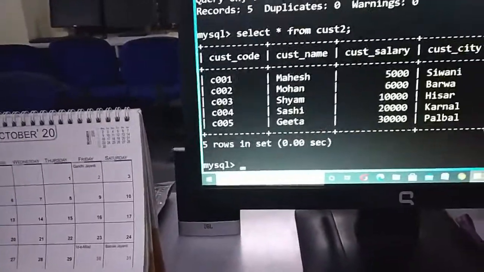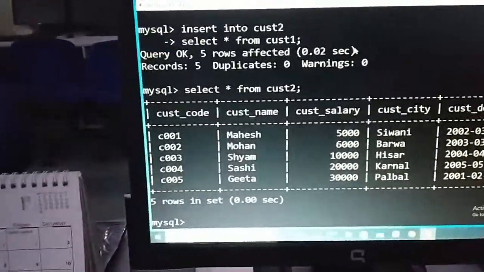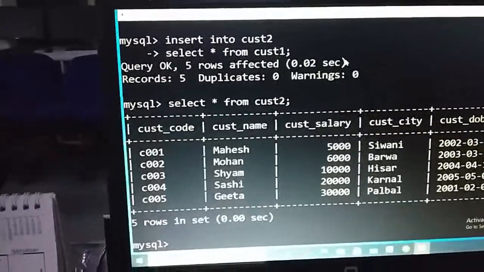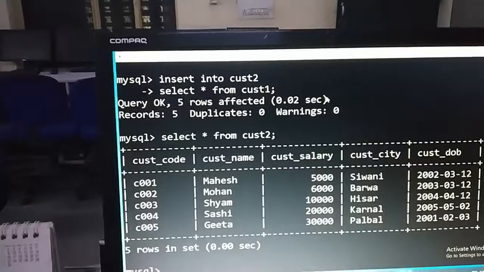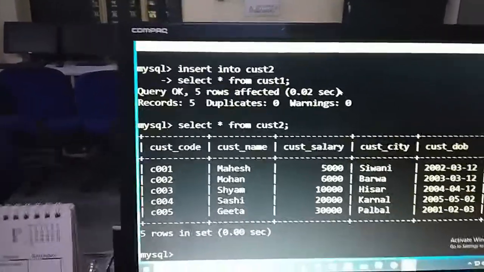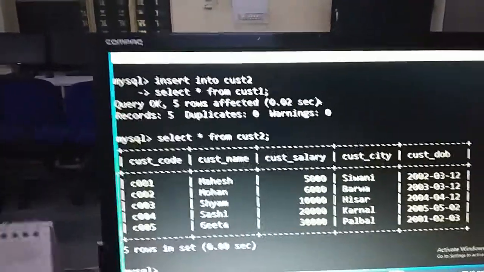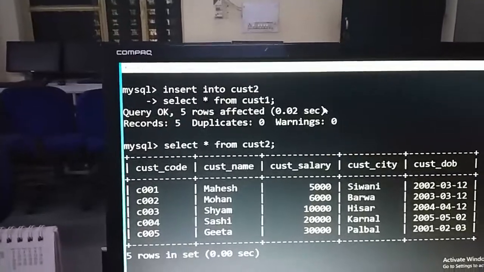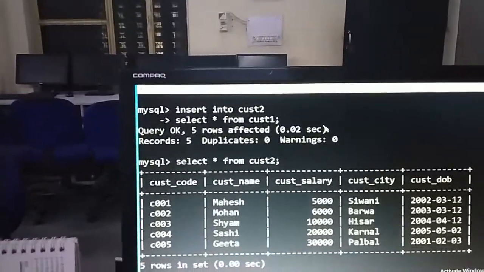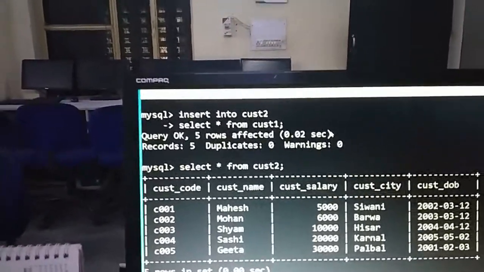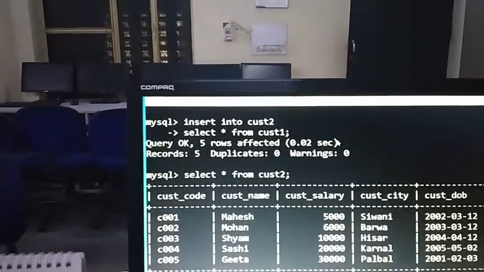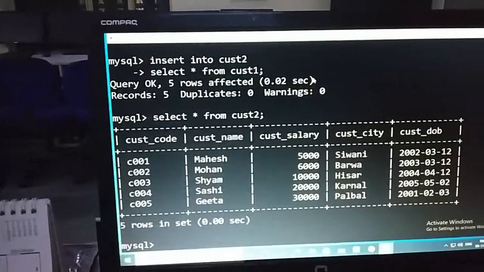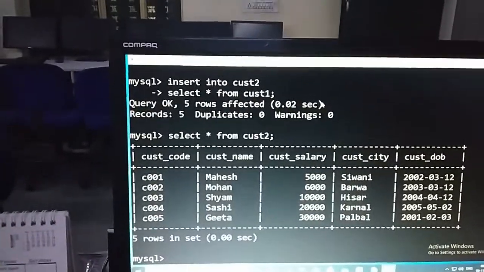Select star from cust2. It is showing you the exact data that it had in cust1. And this is how to insert data in a table from another table. Simple insert, you all know: insert into table name, then values. Under brackets, each value should be separated by a comma. If the value is textual, put it in quotes. If it is something else, like a number, put it without quotes. And that is how to insert. But to insert the data from one table to another table, this is the method.